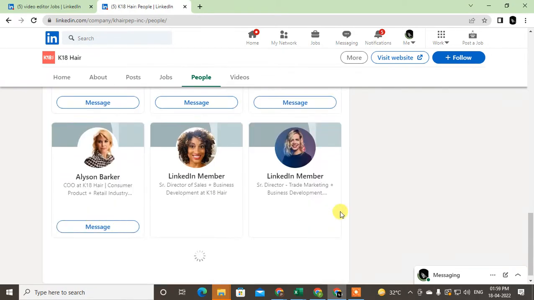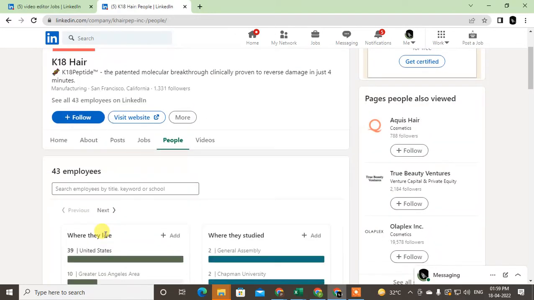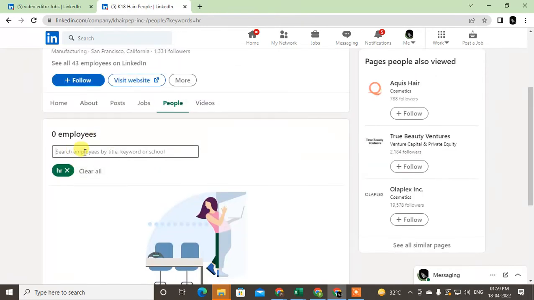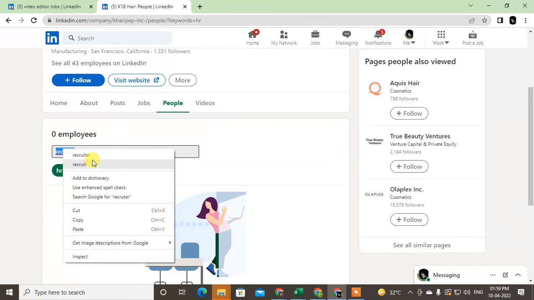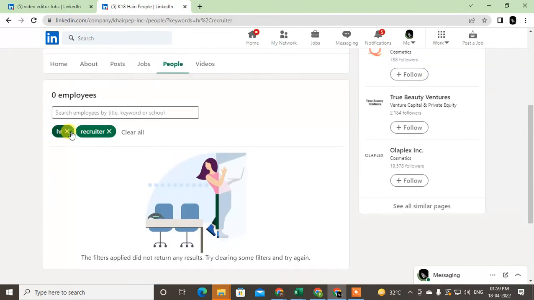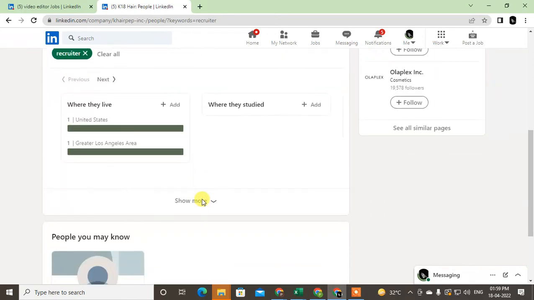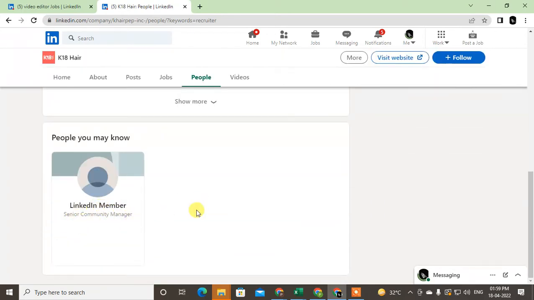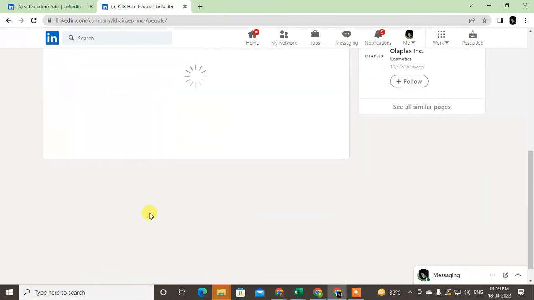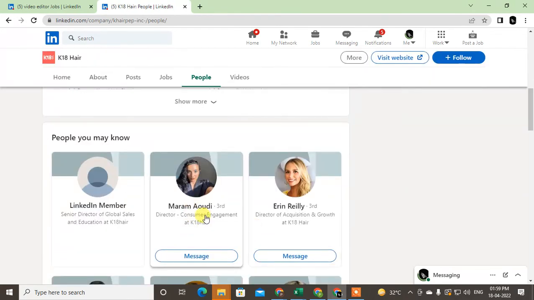So find HR here, or you can search HR from here. There is no HR, let me try recruiter. Okay, there is one senior community manager at LinkedIn. This is a LinkedIn member. So you have to check whether there is any recruiter. Then you can go there and talk with them directly, so you can easily get more idea about the job, or they may ask you to send the resume directly.